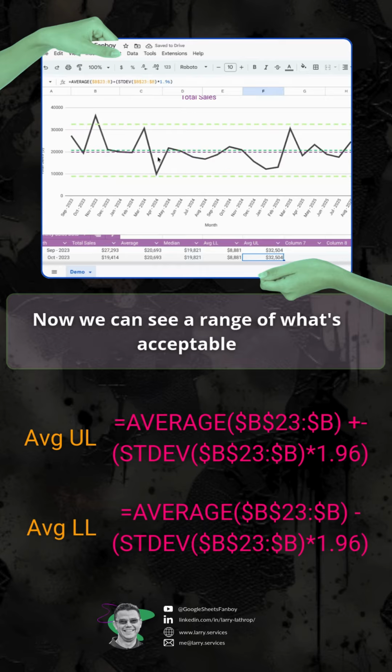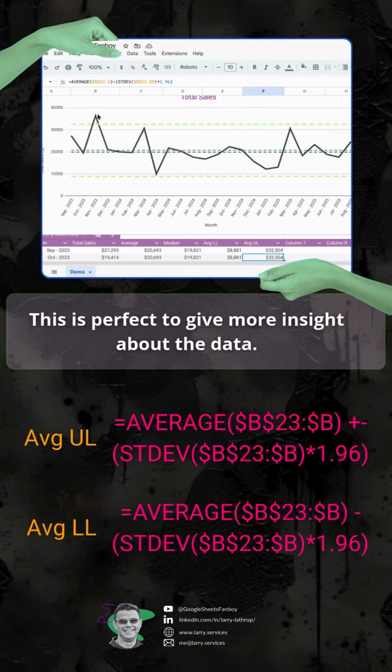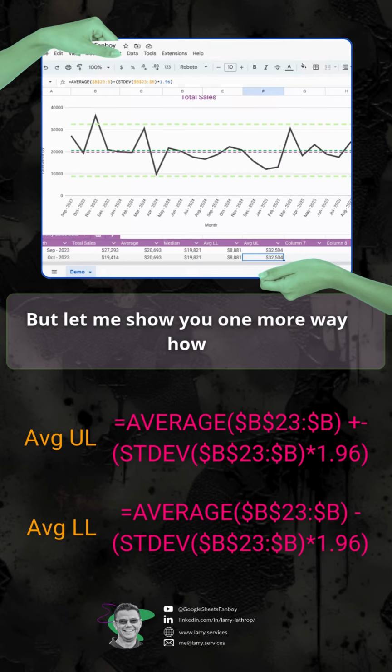Now we can see a range of what's acceptable based off the average, and I can see there's one data point. This is perfect to give more insight about the data. But let me show you one more way how to detect outliers that aren't susceptible to moving by the average because of the outliers.